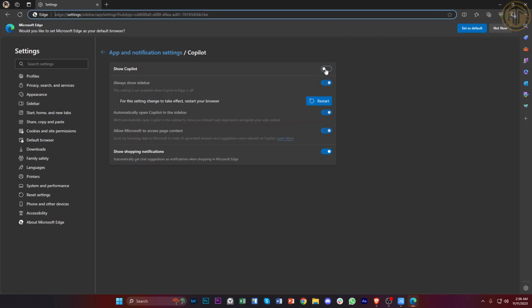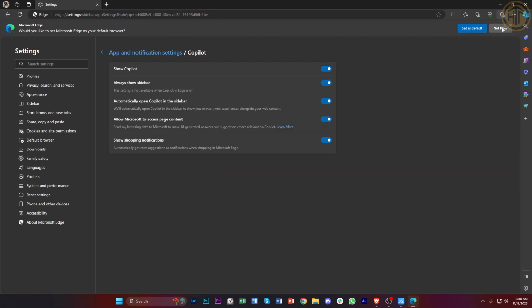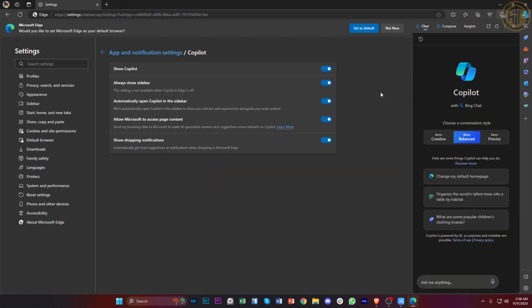And in the case that this is disabled like this, all we need to do to enable it is to just tap on this enable button. And that's how we could have this Microsoft Copilot on Microsoft Edge.